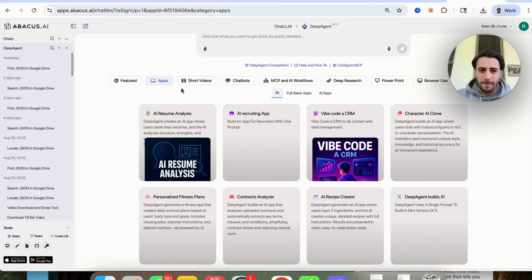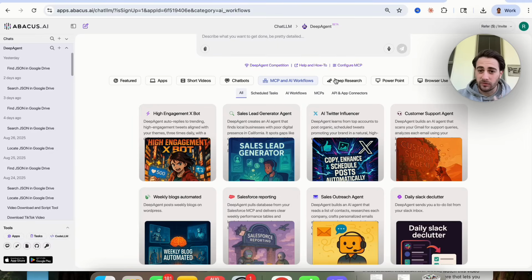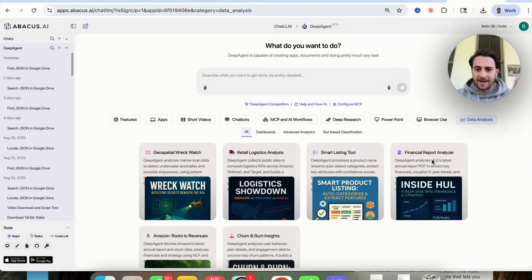You can have it build apps, you can have it make videos, you could build chatbots, MCPs, AI workflows, do deep research, PowerPoints, browser use, and you could even get this to do all types of data analysis. And that's really what I want to show off today, because they just released a massive upgrade for this.